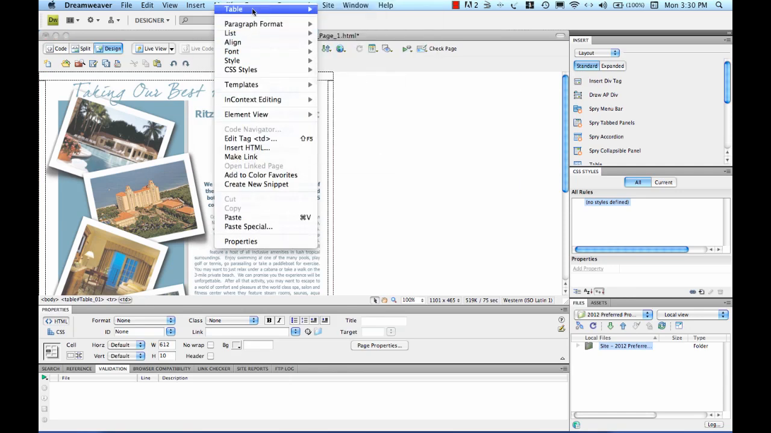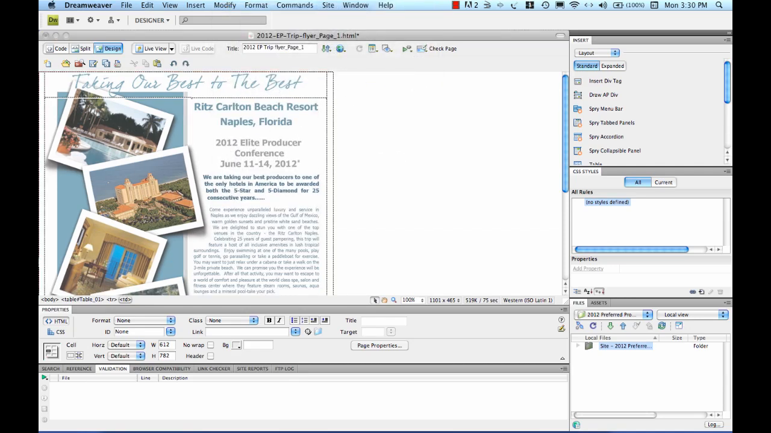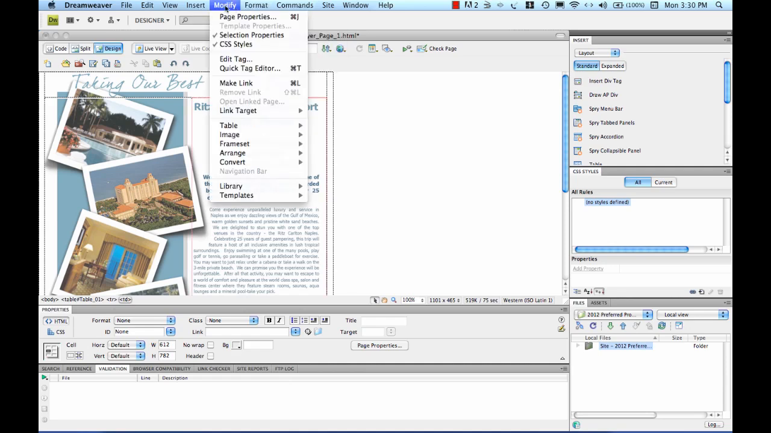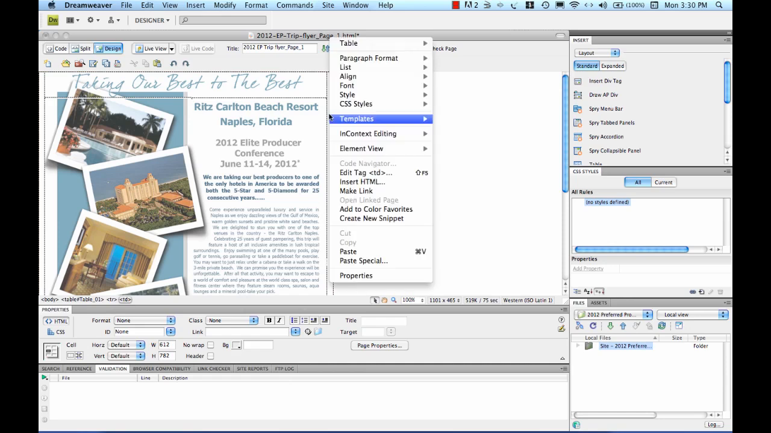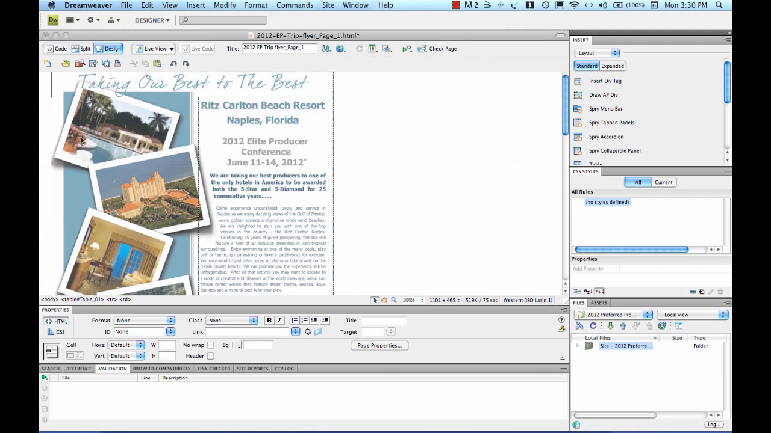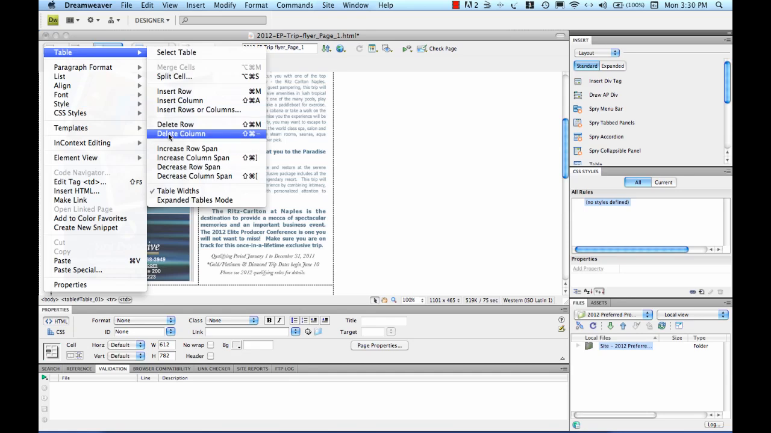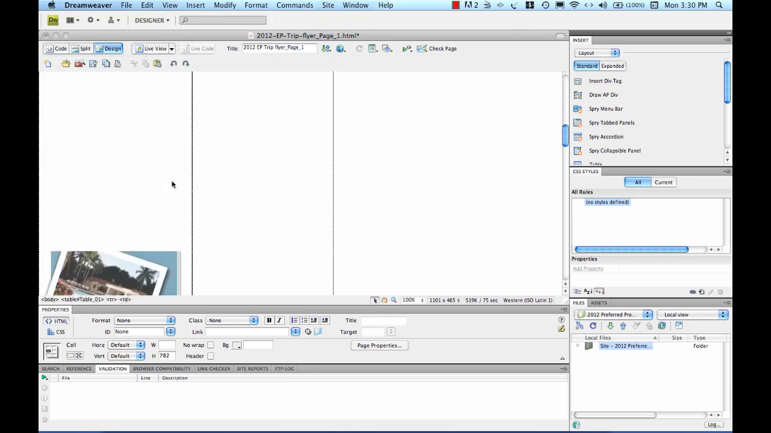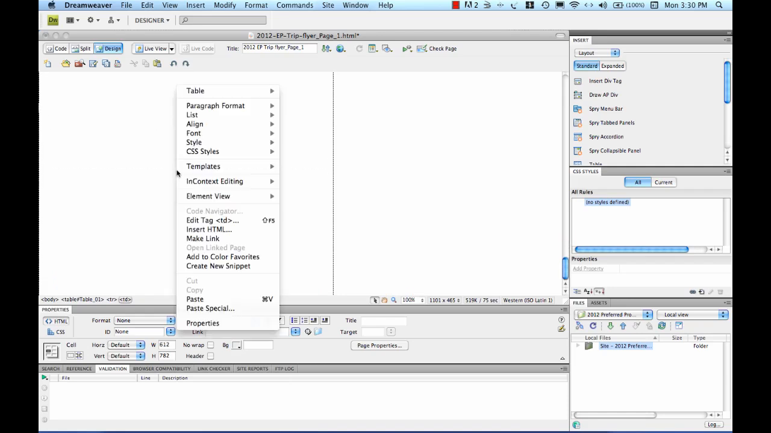So if I right click, I'll have my table option, and I can delete that row right there. I can also go here, and I believe that I can go to format, modify, table, and I can also get access to what I need right here. So I'm just going to put my cursor where I want it to be and right click, and I'm going to delete that column. Come over here and delete this column, and then I'm going to come down here to the bottom and delete that row.